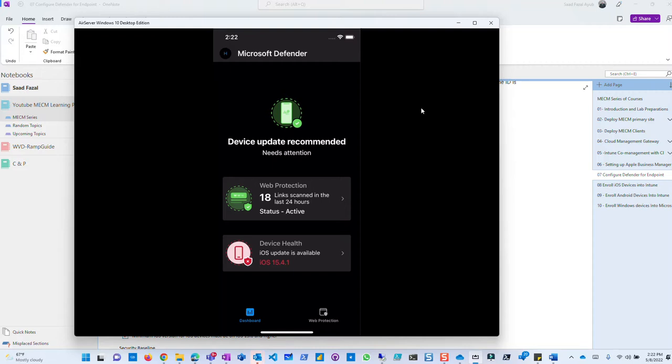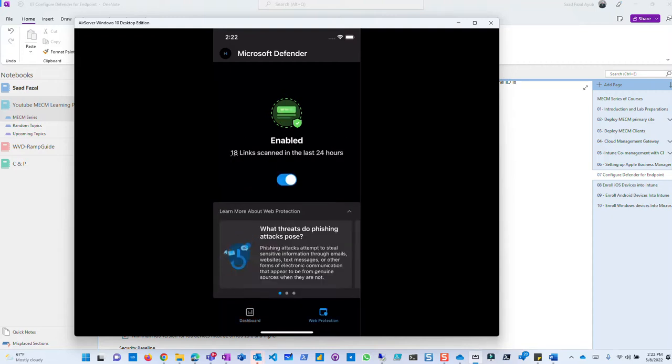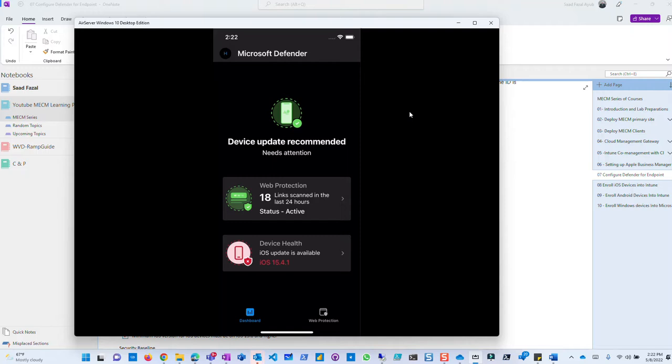Another thing is web protection. It will protect your data and make sure that your browsing is safe. So I love this feature. And you see 18 links were scanned in the last 24 hours. Anytime you go online, it makes sure that your traffic is going through a secure channel and you're not sending any unnecessary data out of your device.